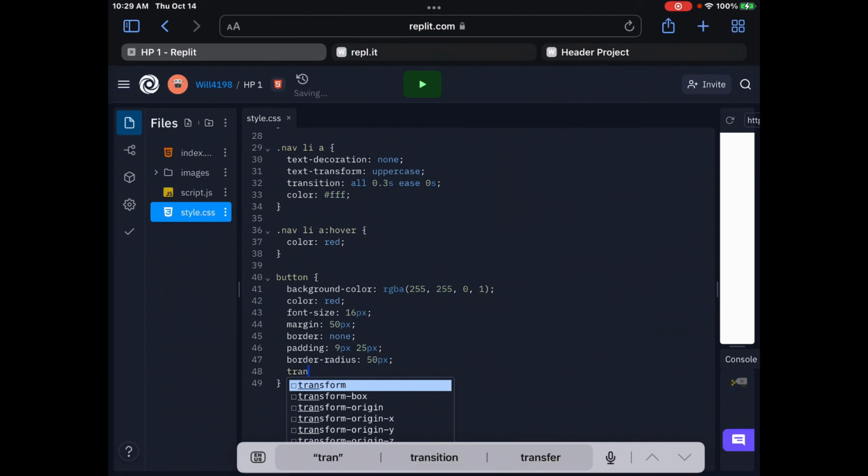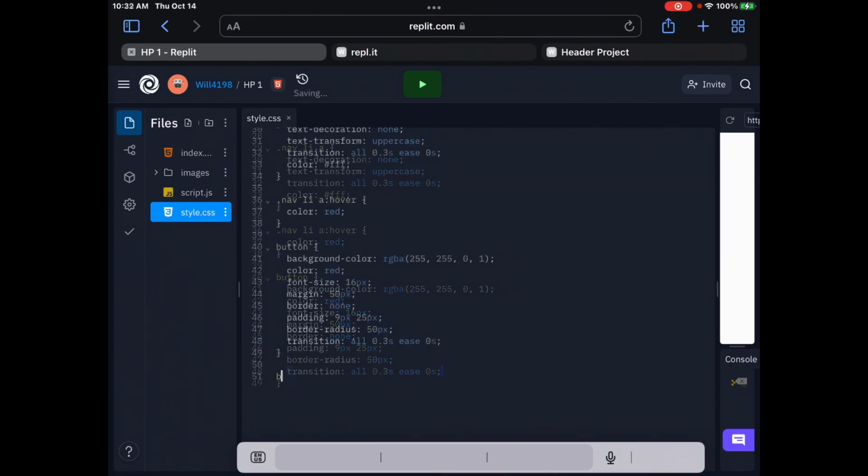And we need to add that transition, because you always add the transition in this area. Not on the hover, but before the hover, before you get to the button colon hover. So let's add the transition. It's going to be again all, and then we're going to do 0.3 seconds for it to happen, and it's going to ease into it. And we don't want any delay, so we'll do 0 seconds for that. And great, so we have that, and the only thing left we have to do is the button hover.